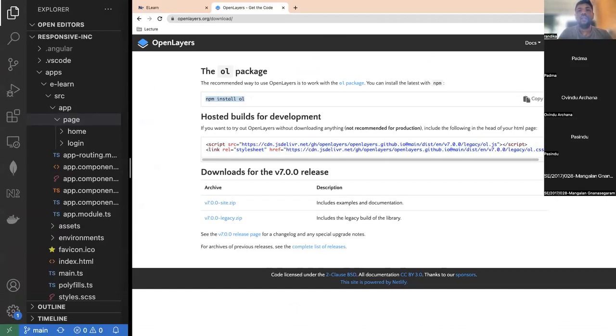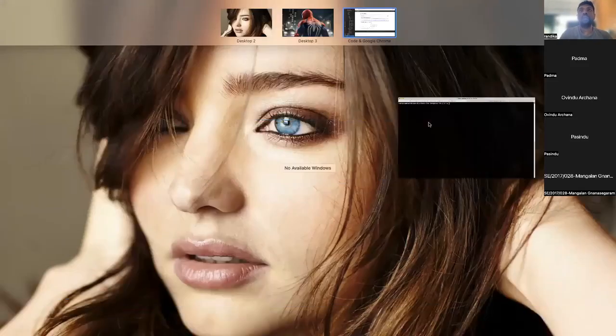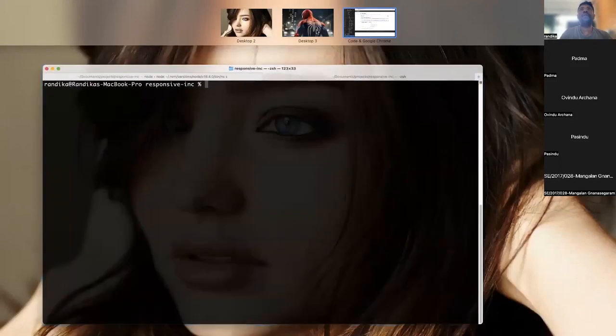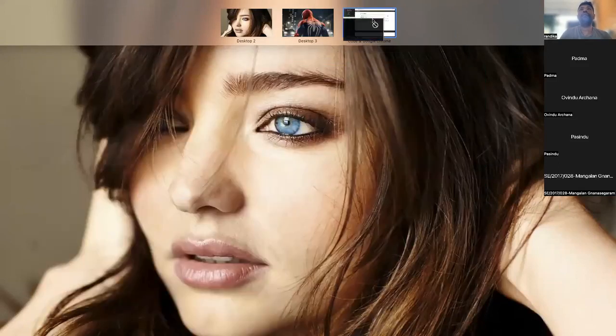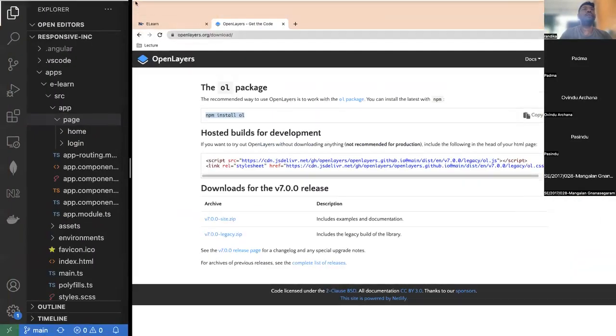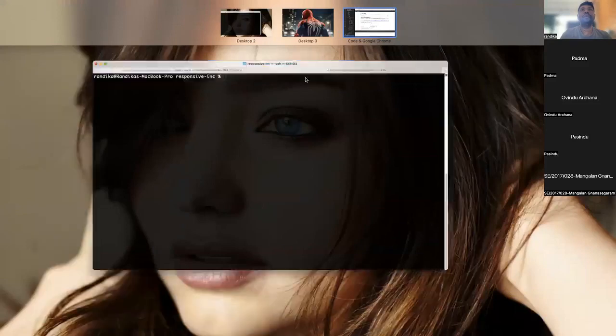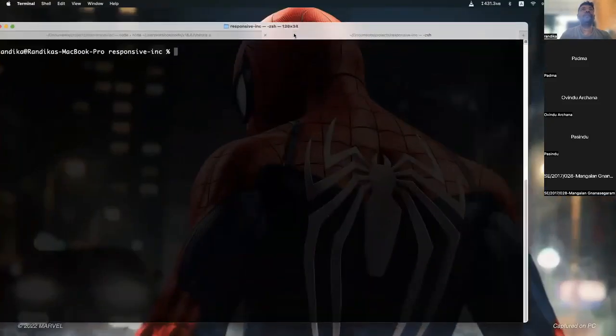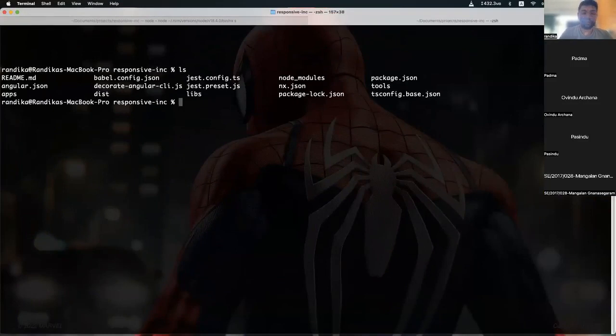Okay, so I will open up my terminal. Come on. It is not moving. Okay, close the participants. Right. Which one is this? Oh, I know what the problem is. Okay, so I'm in the project itself.